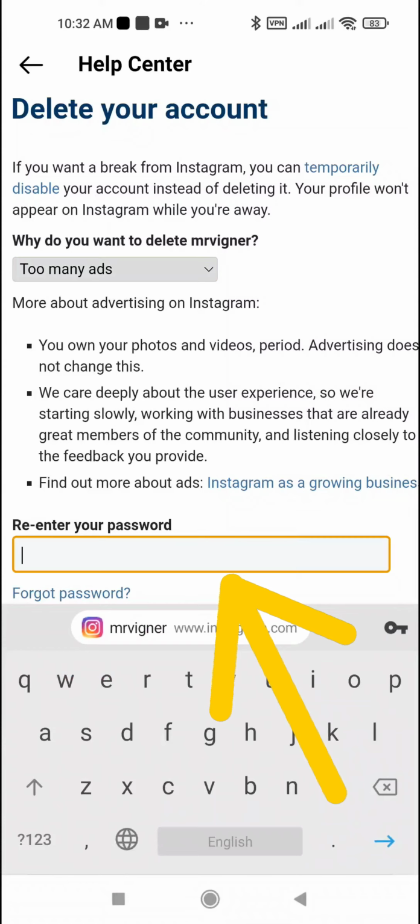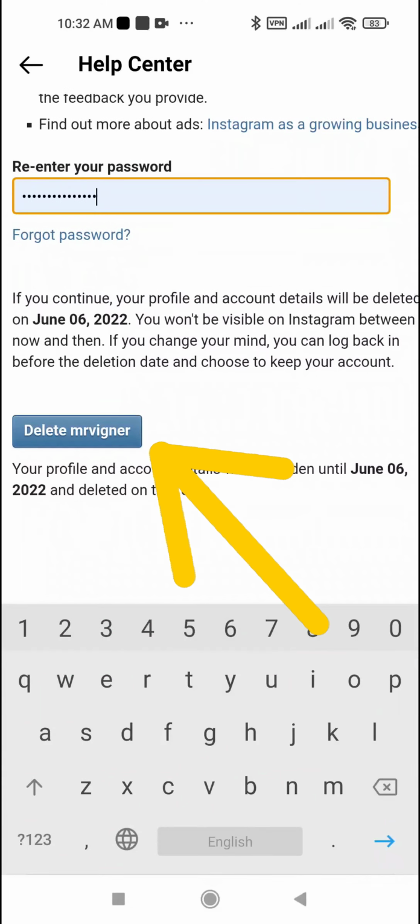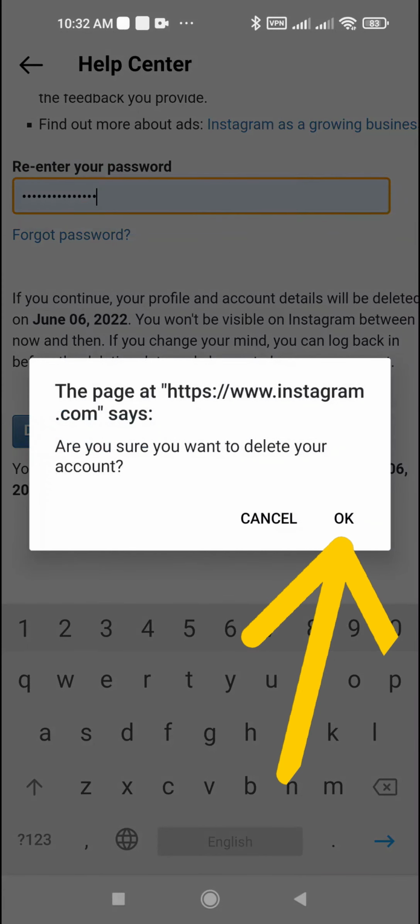Enter the password for your account. Tap the Delete button. Confirm the deletion by tapping OK.